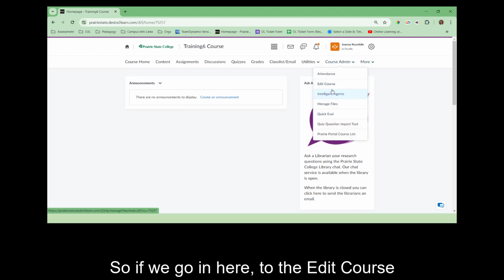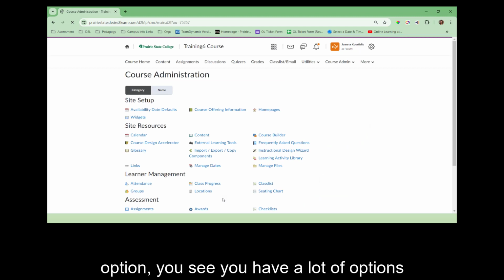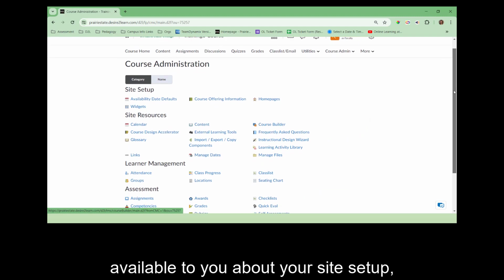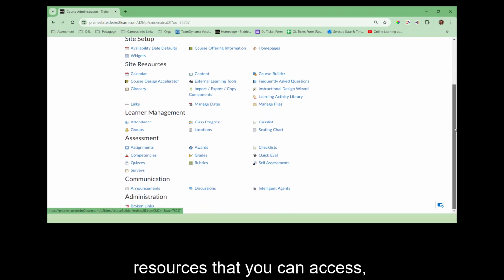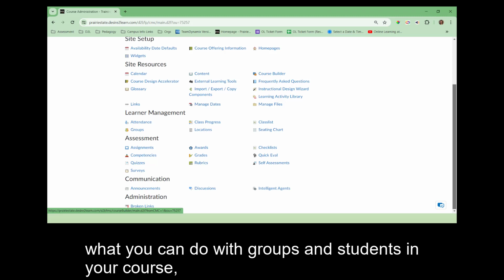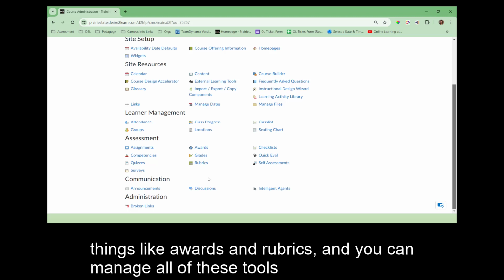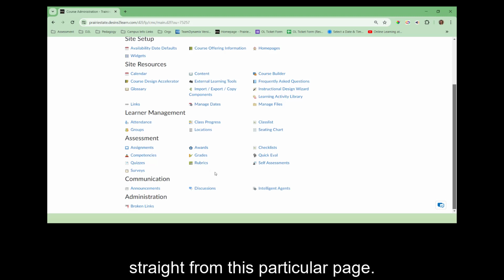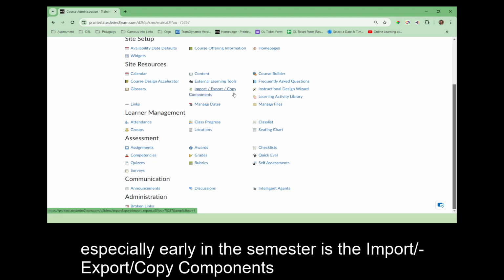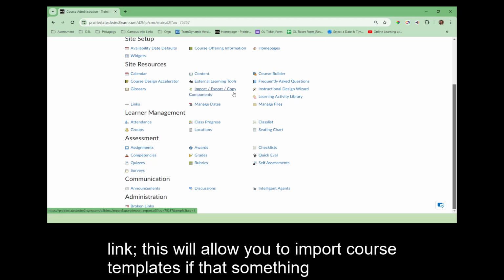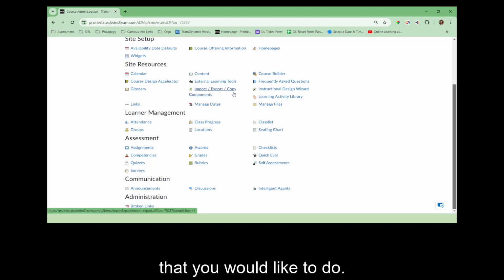So if we go in here to the Edit Course option, you see you have a lot of options available to you about your site setup, resources that you can access, what you can do with groups and your students in your course, things like awards and rubrics, and you can manage all of these tools straight from this particular page. One of the most common tools to be used, especially early in the semester, is the Import-Export Copy Components link. This will allow you to import course templates if that's something that you would like to do.